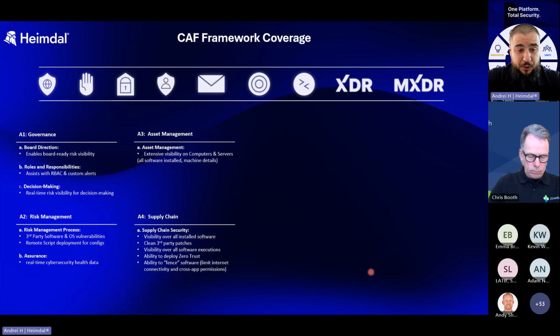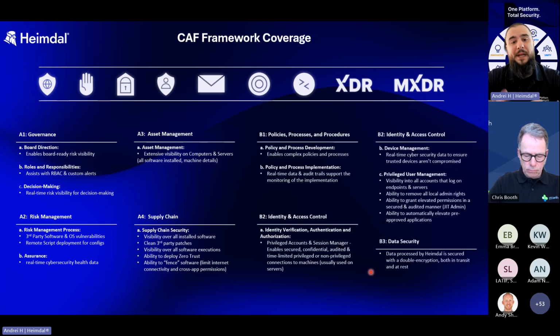Ability to deploy zero trust, ability to even limit the applications to where they're allowed to connect and what they're allowed to start in your computer, which is called fencing in the regular terminology. Now, when it comes to the B points, like policies, processes, and procedures, we help you develop the complex policies based on all that the products can do.